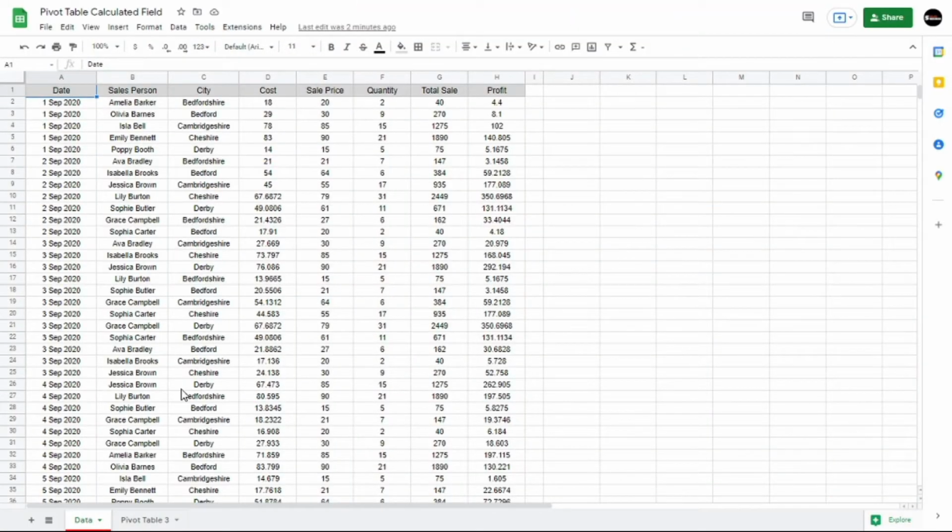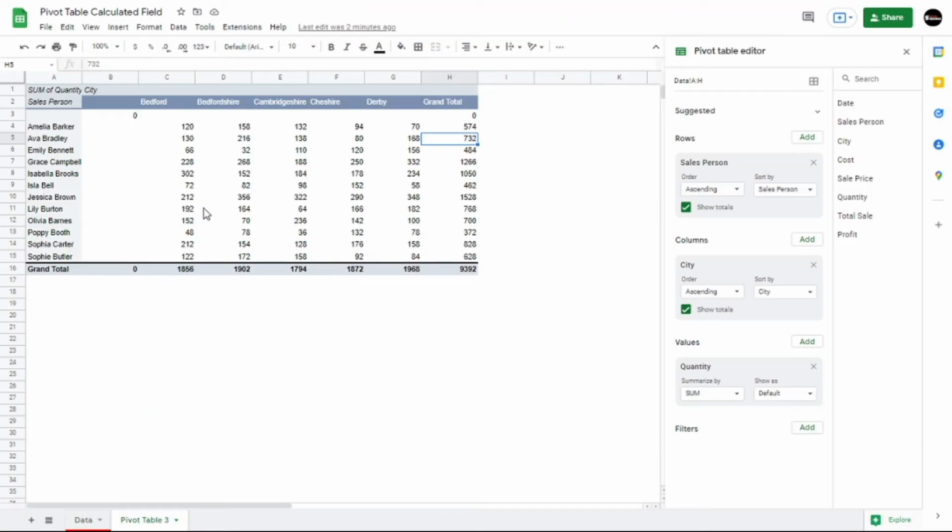Okay, we have the same datasets and the pivot table which we have created in the previous tutorial, and we will take the advancement from here. See, this is the reason that I have recommended you to watch the previous session. We have a summary of how many units each salesperson sold in each country.